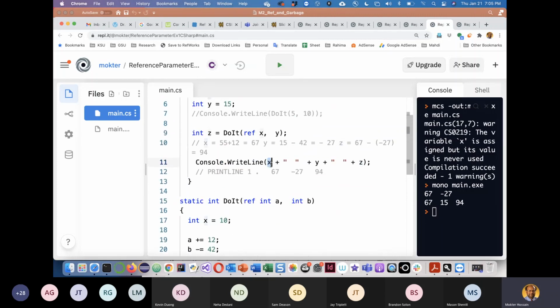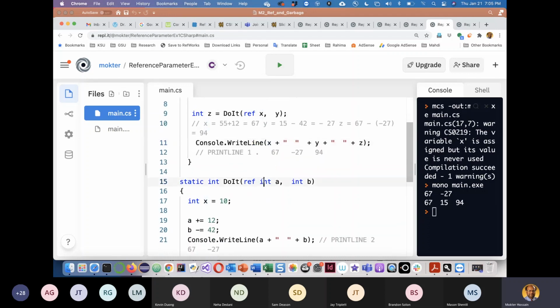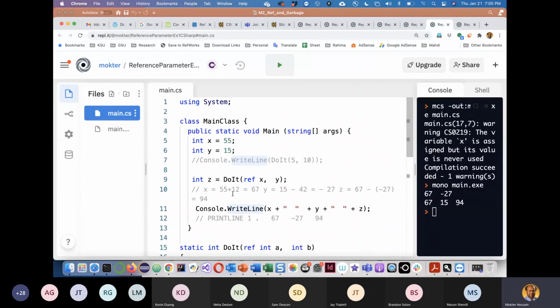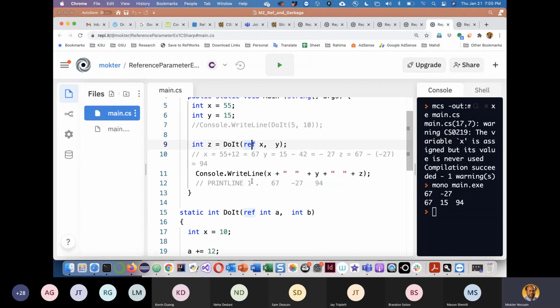Now let us see x. What will be my x value here? And then what will be my y value? All right, I need x. So x, we told you that this x is a reference. So whatever we change over here will be permanent. X initially was 55. X no longer will be 55. Since x is a reference, it will be changed to 67. So I got 67. Now for y.